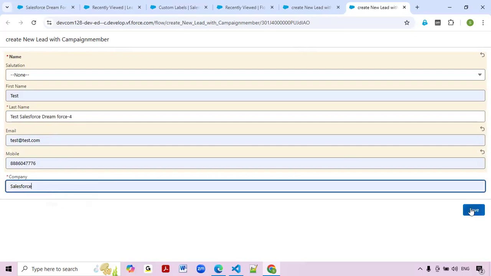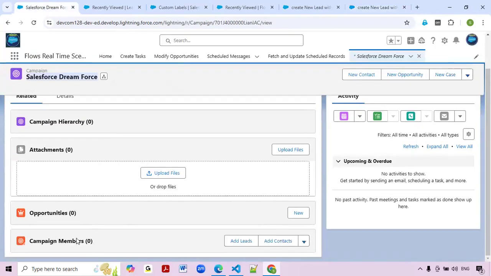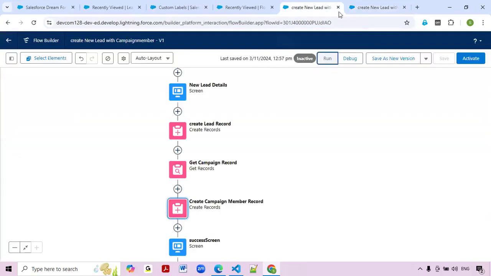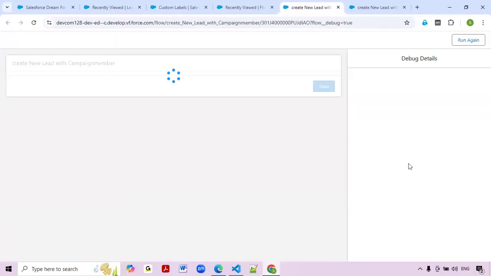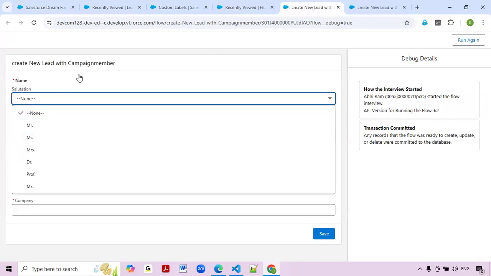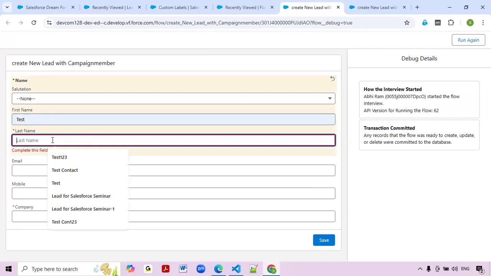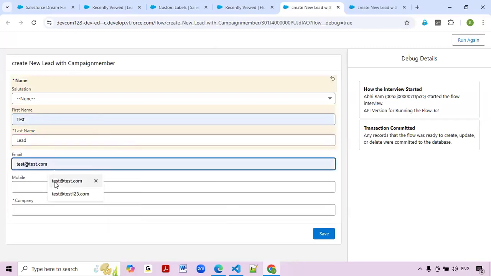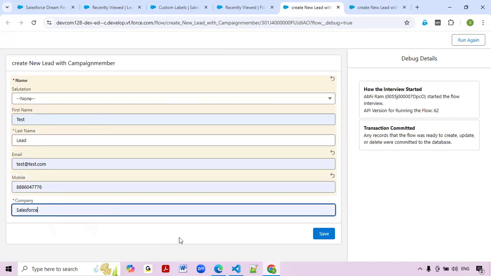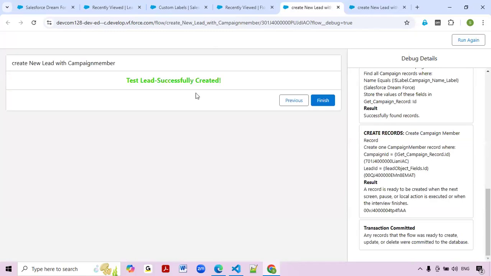So once I click on save, the lead record is automatically created, as well as the campaign member. Before that, at present, we don't have any records here. Zero is showing now. I'm going to click on save. So what happened? Let me debug. Click on run. So test lead, I'm just giving this information. Click on save. Now it is created successfully. Maybe it was not refreshed earlier. It is successfully created, the test lead record.